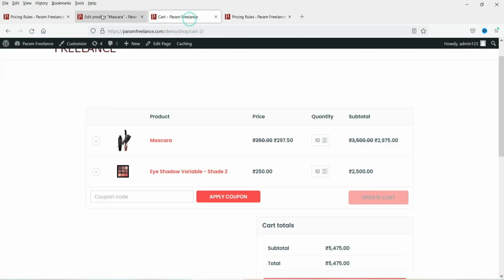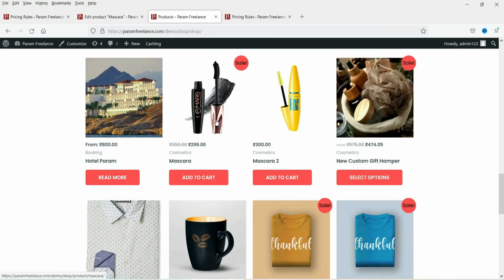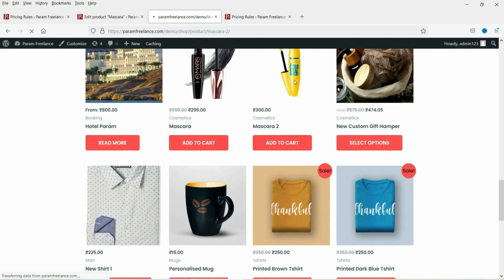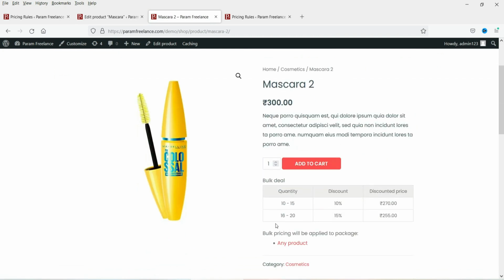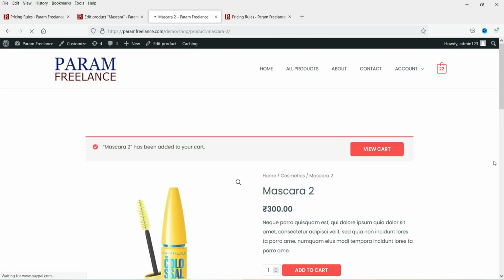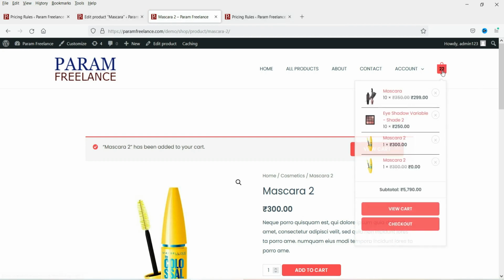Right now let's go back to the products. So this is the product on which we have the new rule applied. So now it shows the discount table here. So let it be as it is. Now we are going to add this one to cart. Okay, now let me refresh the cart. You can see the cart here.